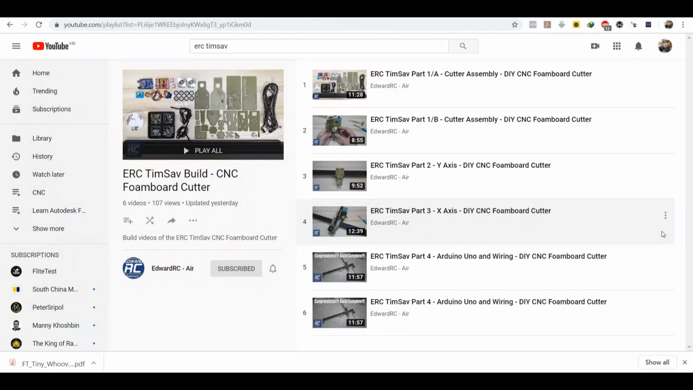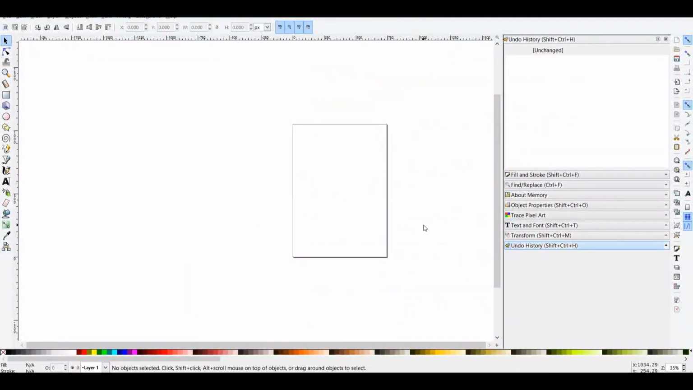So in the previous video, you have already flashed the Arduino Uno and learned how to configure the parameters. Now in this video, we are going to process the flight test PDF plan.